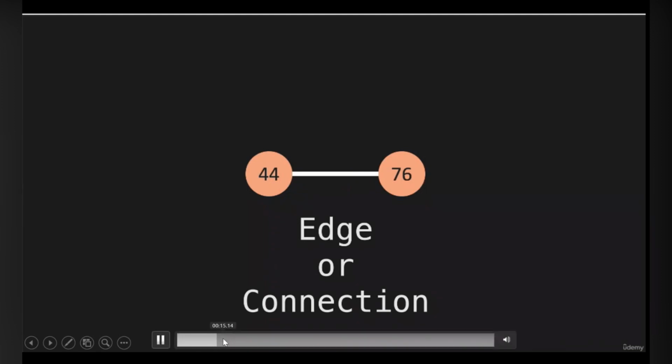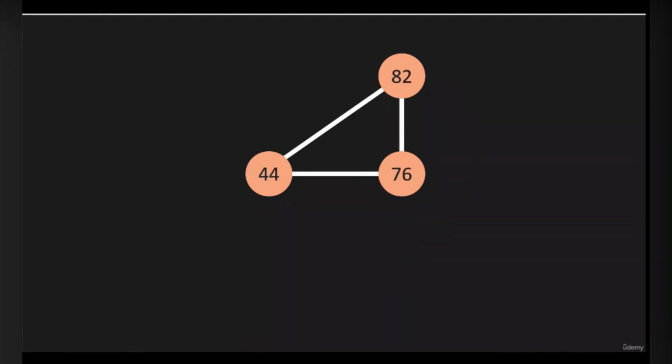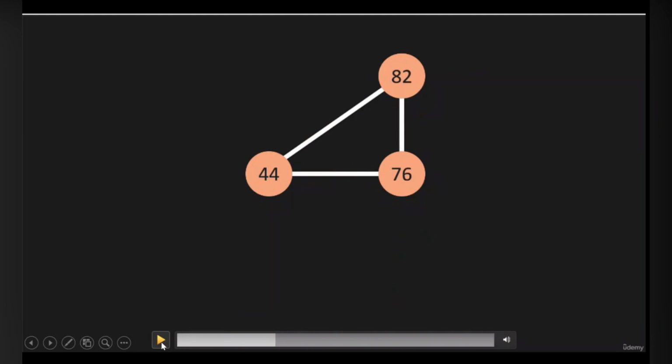Now, you can take a node and connect it to as many other nodes as possible. There's no restriction on it. So as you can see, 44 can be connected to 82 as well as 76 and so on. Now, obviously, when we have our graph, we'll also carry out traversal on it. So you could say that if we want to go from 76 to 82, it's much easier for me to go from 76 to 82 directly rather than first going to 44 and then going to 82. But this condition would change if you had a weighted graph.